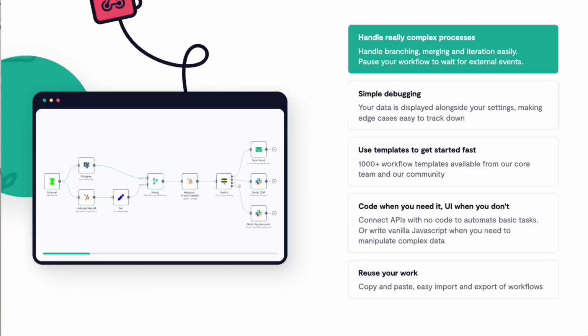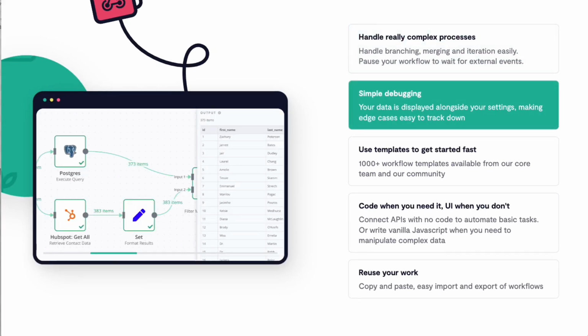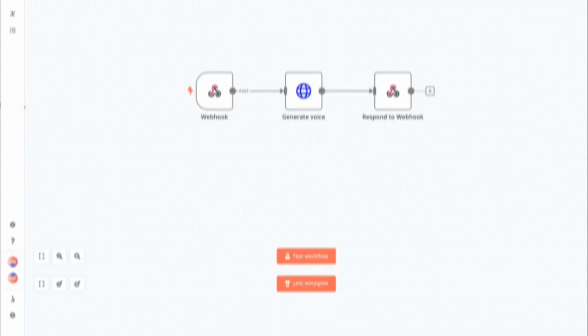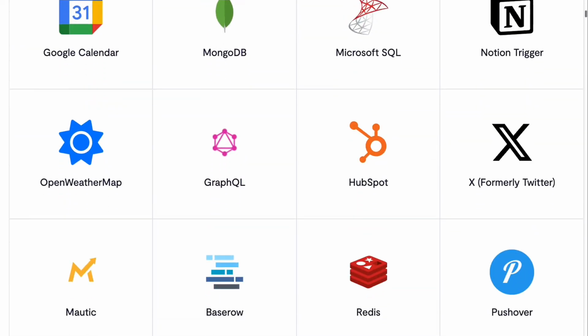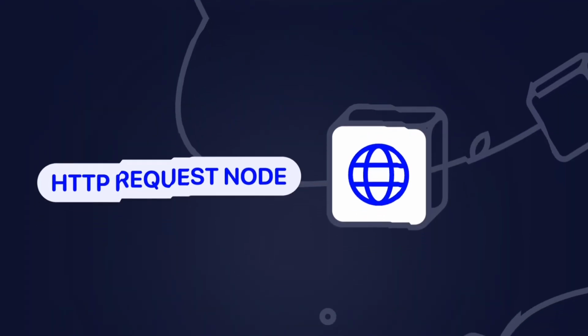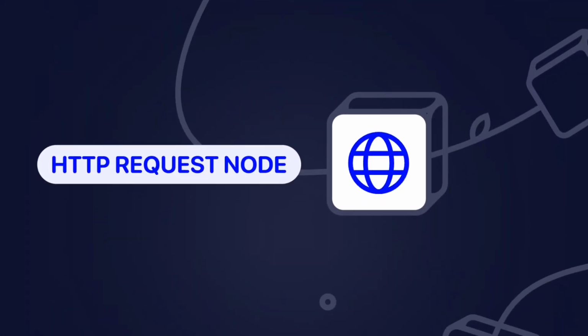But as we will use n8n, my favorite automation tool, we will not need to write a single line of code. We will build everything directly in the visual interface of n8n. n8n offers a lot of nodes. But as of today, there is no existing node for Elevenlabs. That's okay, we can use the HTTP request node very easily.